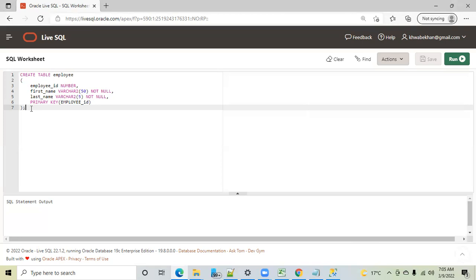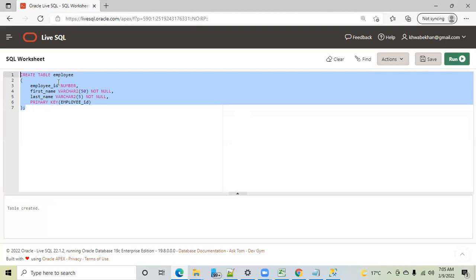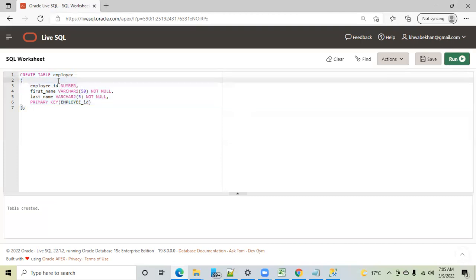So we will be discussing constraints today. For that, I'm trying to create a table. And this is the table we have created. Hope you are all aware of table creation syntax. Here we are creating an employee table. I have employee ID as a column, number, first name, last name, with employee ID as primary key.